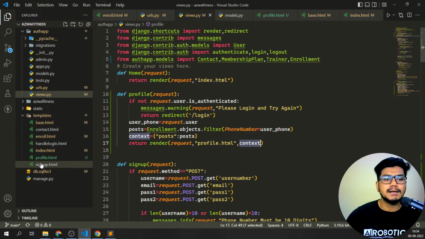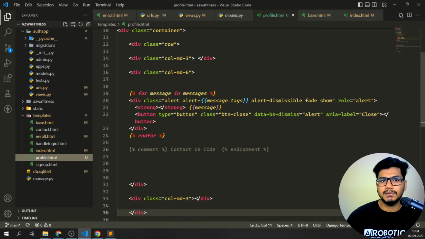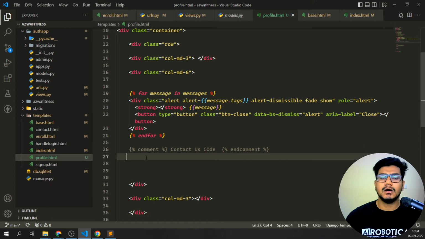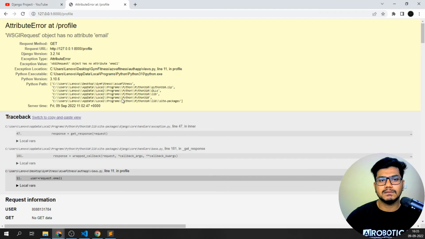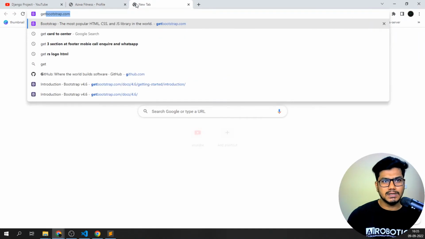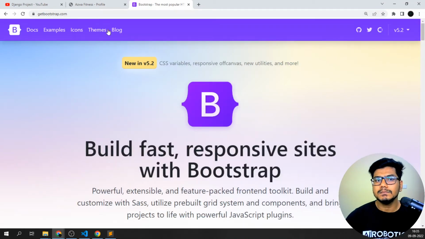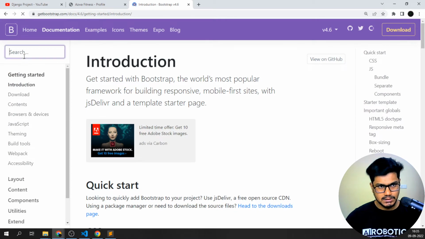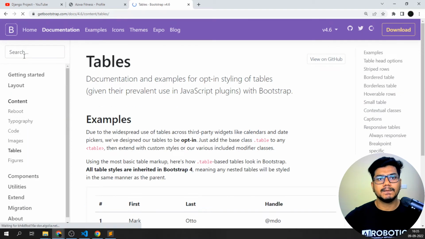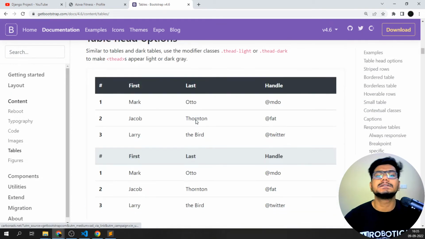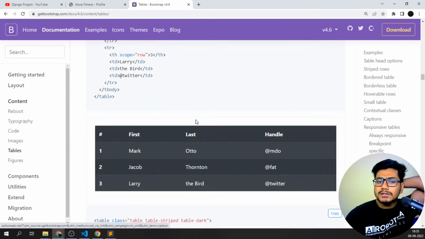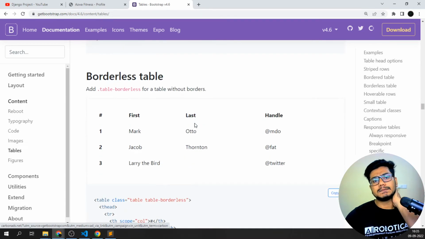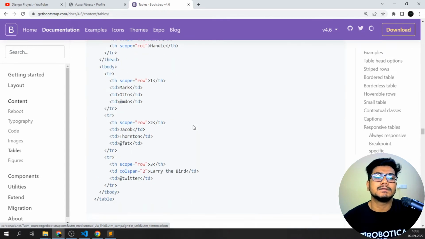So now the data is going to this profile.html page. Where do I want to display? I want to display all the data here. So how can I display it? Let me display in this manner. If I just reload now, it is working. So I'll just go to getbootstrap.com. I'll select version 4.6. Here I'll search for the tables. Let me see which is the table I can just use to display the particular data. So it is fine. This is one thing that is coming.